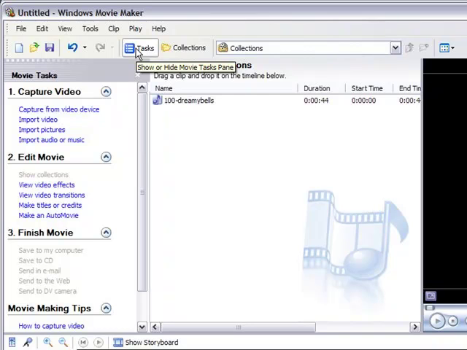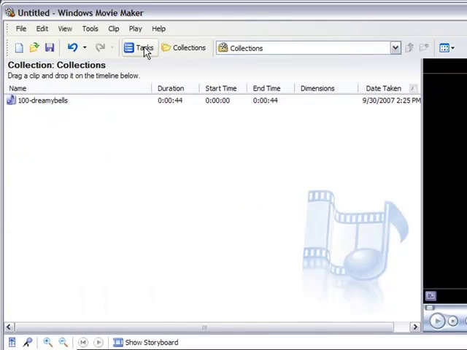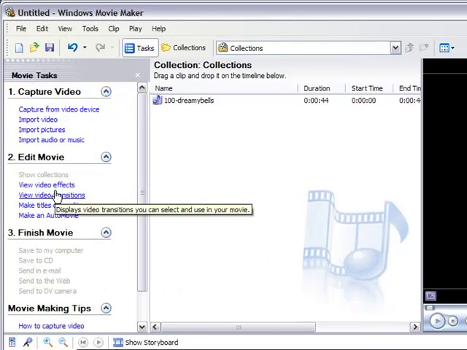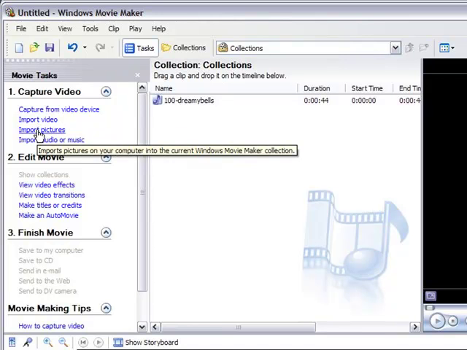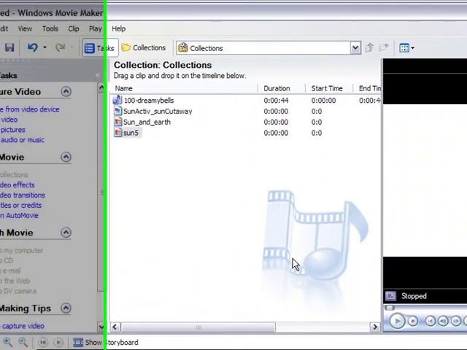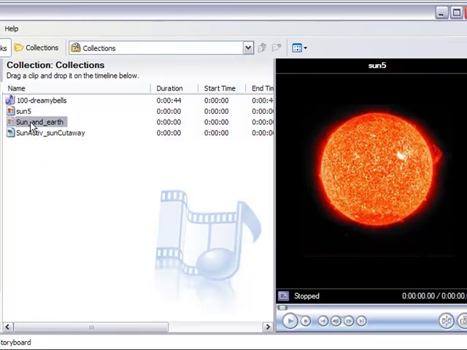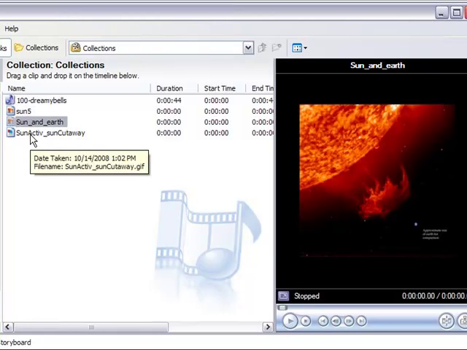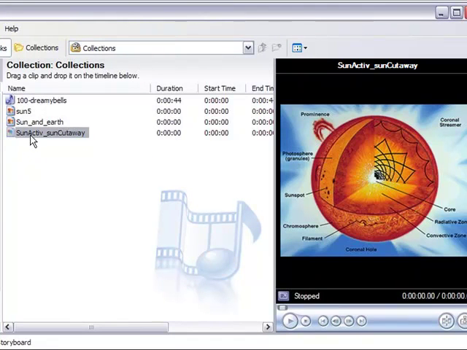If you don't see this series of buttons along the side, you may have to look around for a button on the top that says Tasks. Click it and you will see a series of tasks. One of the most important tasks is to import pictures. Now, I have gathered a few sun pictures, and I'm going to just highlight those and import these in. You'll see there's one of the sun, another one of a solar prominence, and a cutaway view of the sun.